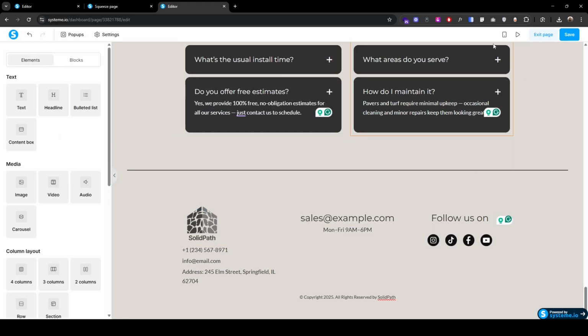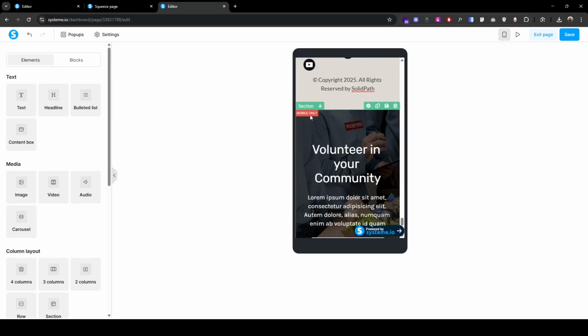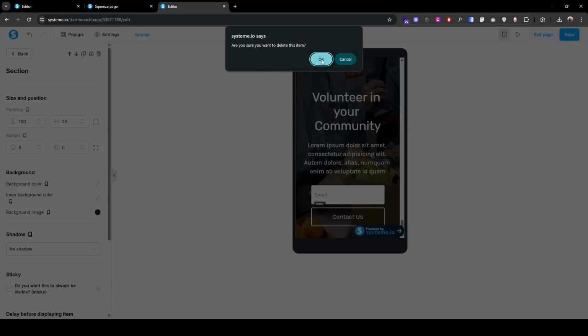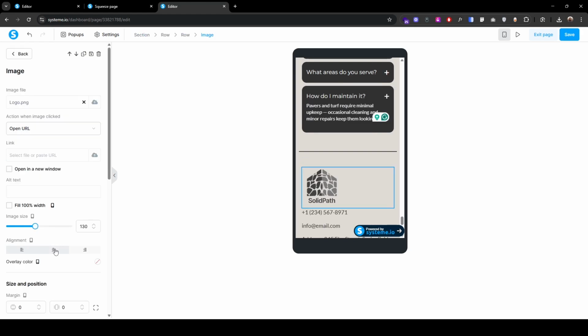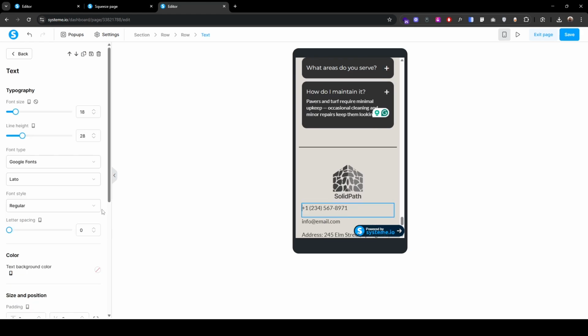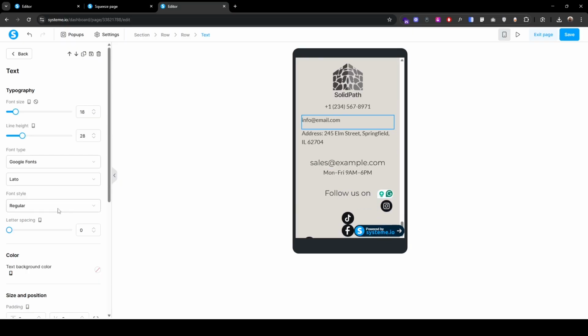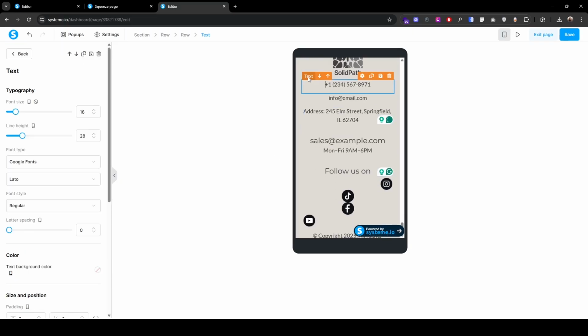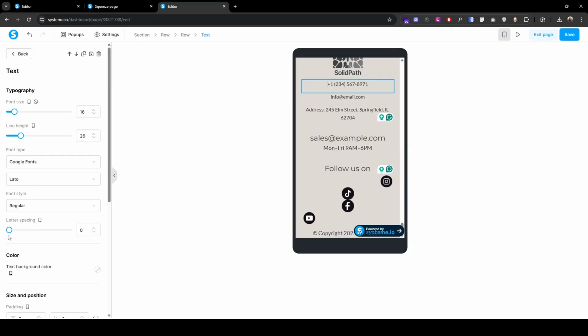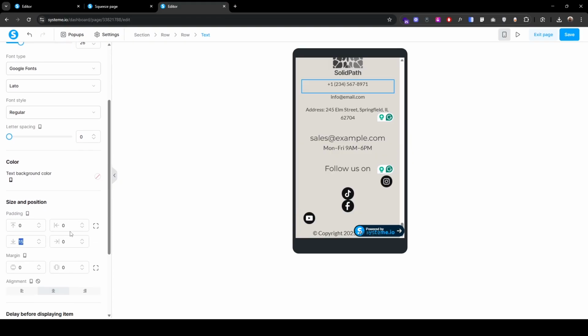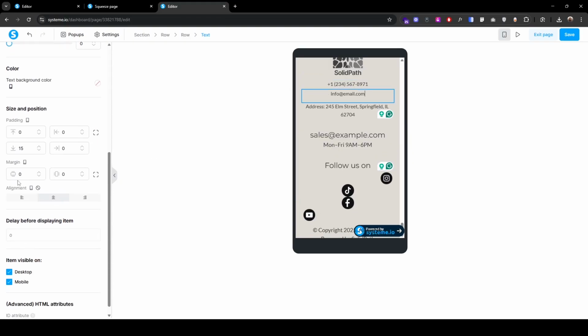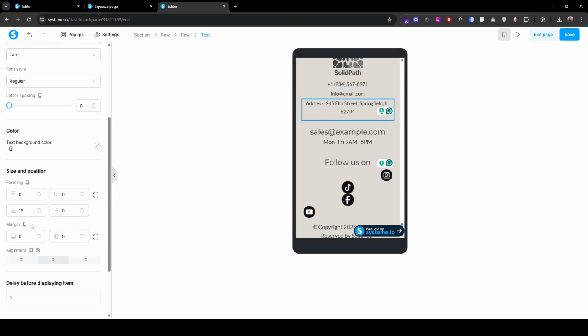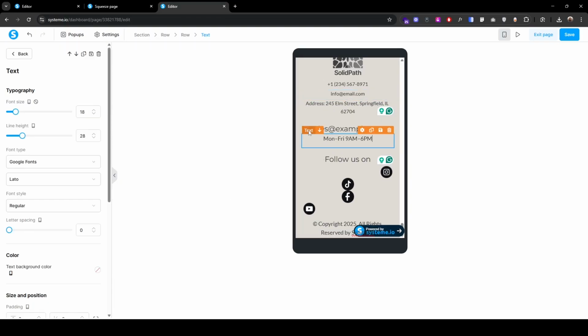Now let's make it responsive. Click here, we can now delete this section. Click here, change the element to center, also this text, center. Let's decrease the font size to 16, line height to 26. Now let's adjust the spacing, maybe set the bottom padding to 5, also here 5. Click here, make it 16, 26.